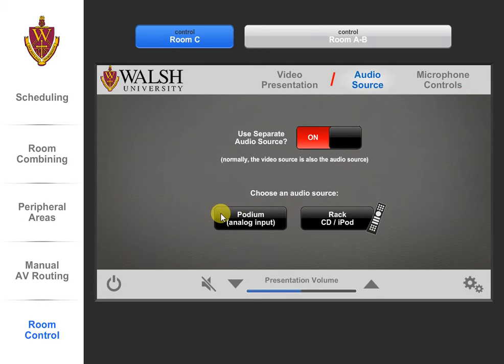So this, if we select that, sorry, this is a demo. I'm not actually connected to the system. That's why we didn't get any feedback there. But that would turn blue like all the other buttons.